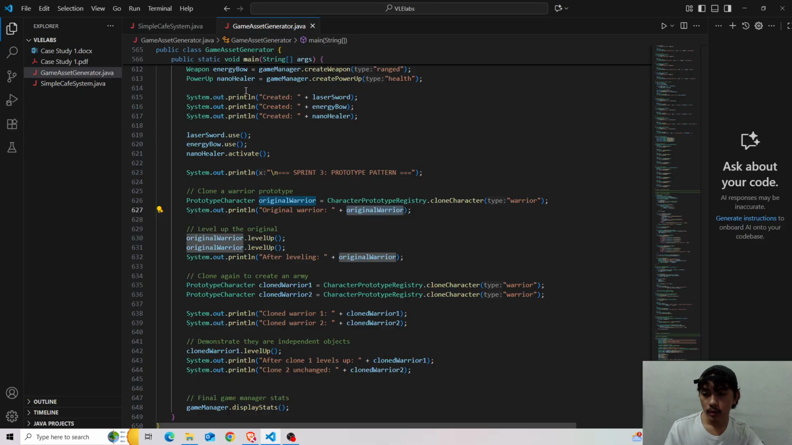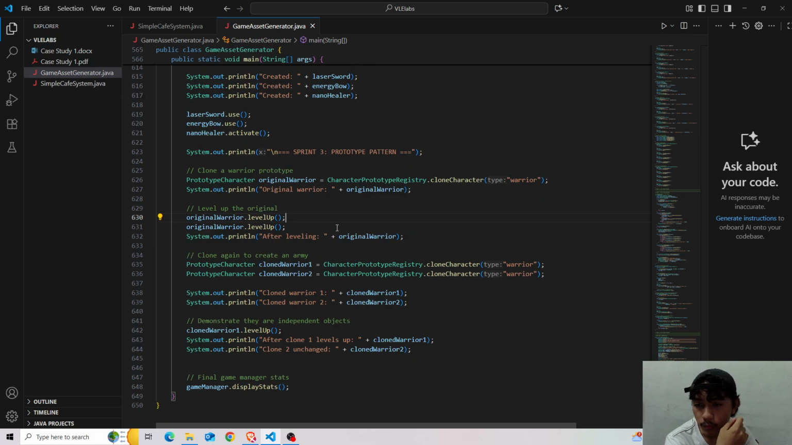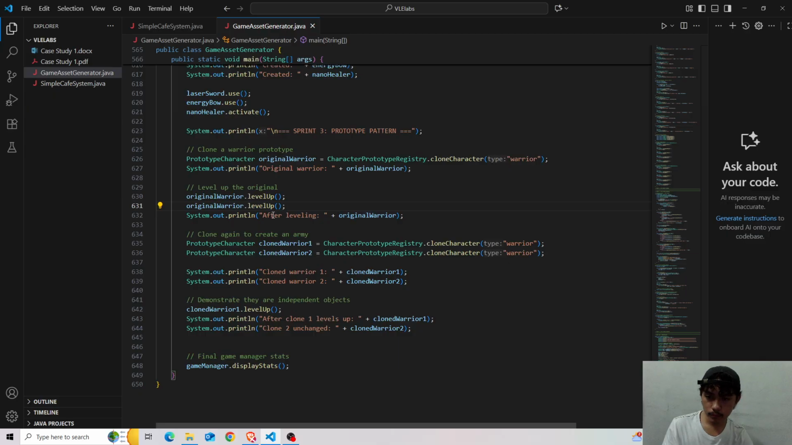Okay, so for leveling up, let's say we have leveled up the original warrior here. We have leveled it up 2 times, so we have called level up 2 times here, so it should go from level 1 to level 2 and level 3. Okay, so the original warrior should be level 3 by now. Then after leveling, it prints out the original warrior's level.